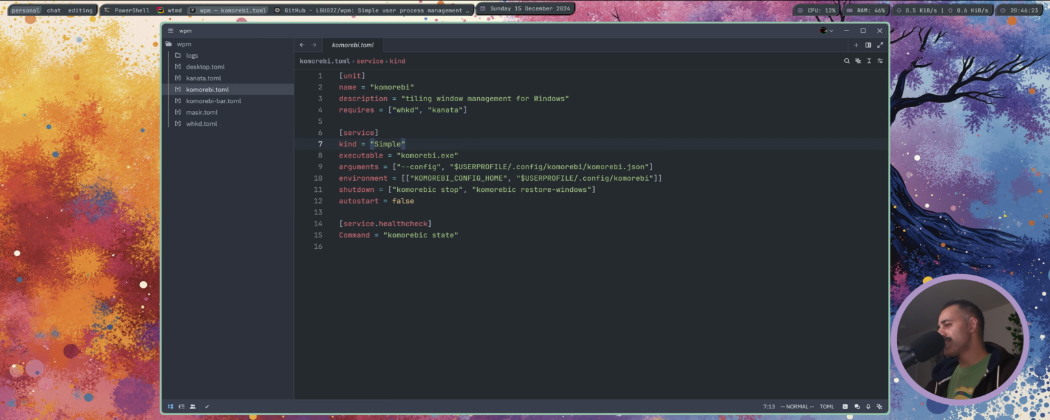So this is a simple service. It's just a process that runs in the background. It's going to run the komorebi.exe executable. It's going to pass these config arguments. User profile is a special string that we'll get to. I'm going to pass these environment variables to the process, the komorebi config home. On shutdown, we have special shutdown commands, komorebi c stop, and just in case and for good measure, we're going to run komorebi c restore windows. And we're not auto starting this.